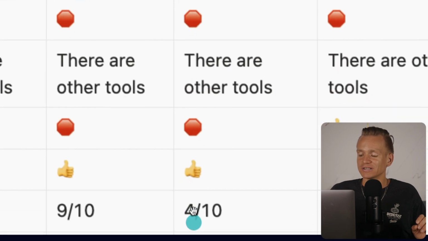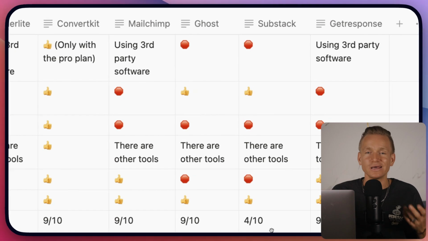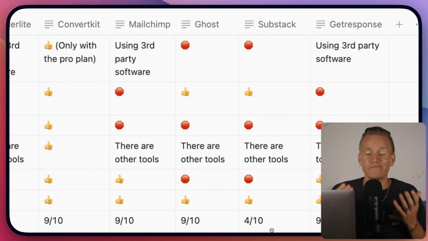Substack is honestly only 4 out of 10. They really are just very plain and boring, and they have very few tools, so I really don't like the design of Substack newsletters at all.